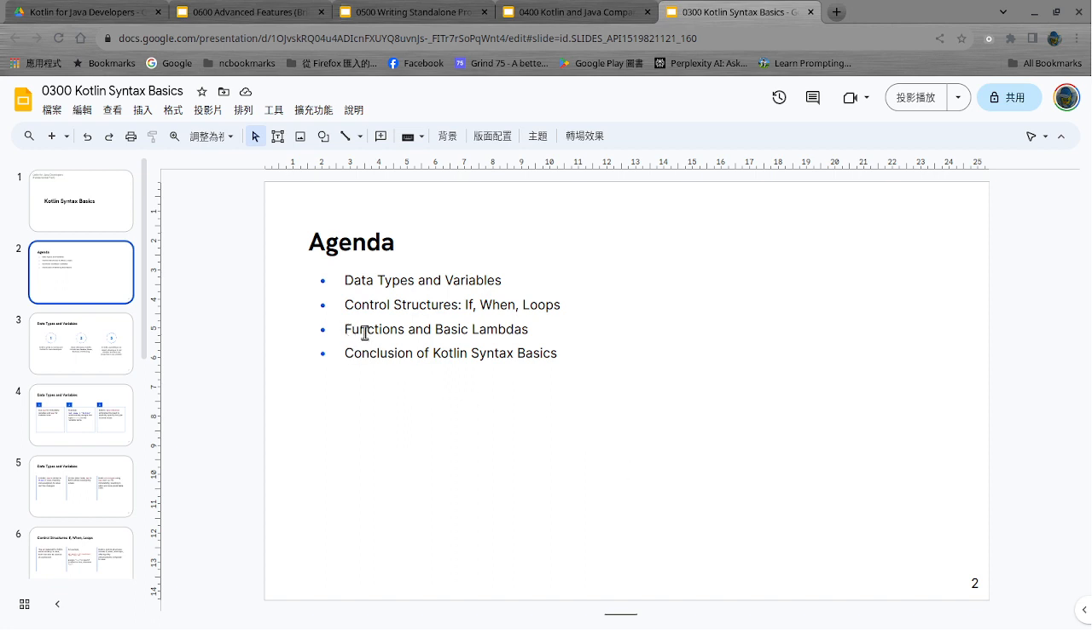Afterwards, we will introduce the functions, how to define a function, and a lambda function. Lambda is a kind of function, but it's a little bit different. We will also introduce how to use lambda. Then the conclusion.